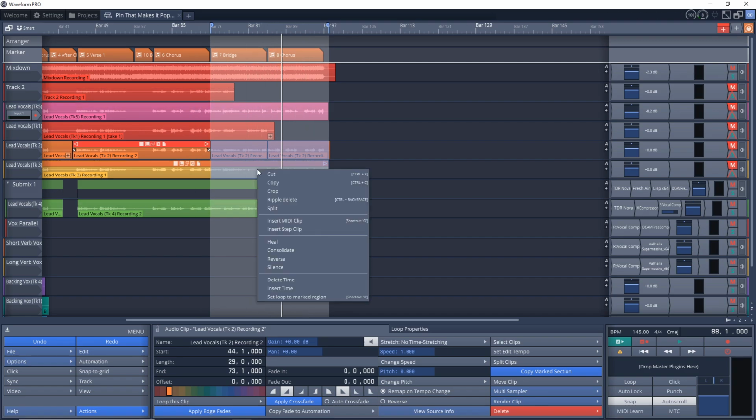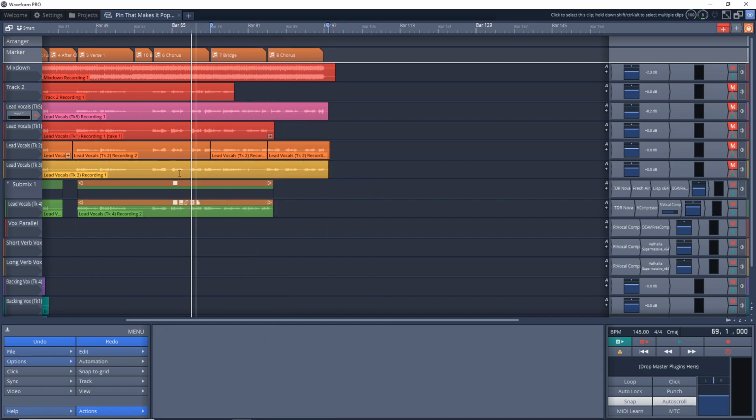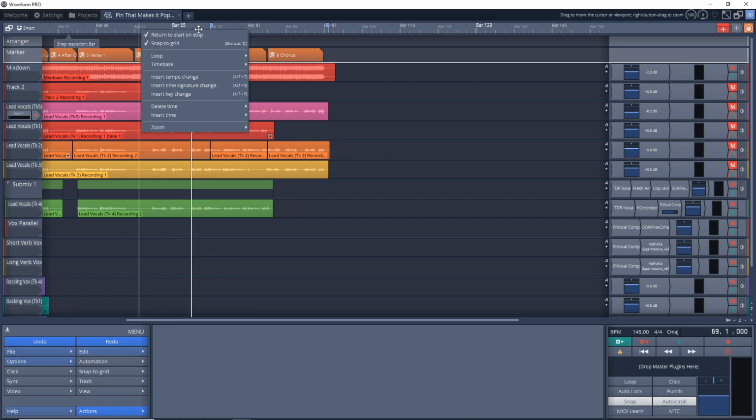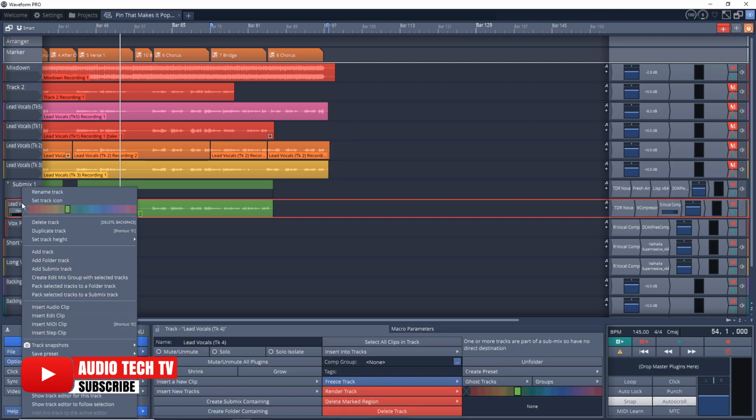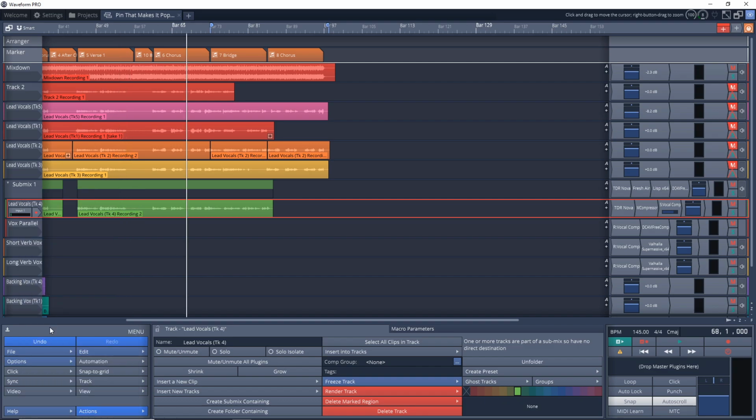And like you noticed there, when I right click, you can see there's cut, copy, crop, ripple, delete. There's a lot of new right click menus. You can right click up here and see new menus up in there. So there's some right click menus or context menus, if you want to call them that. And they're all over the place now in Tracktion.